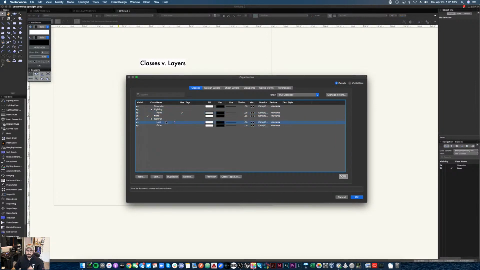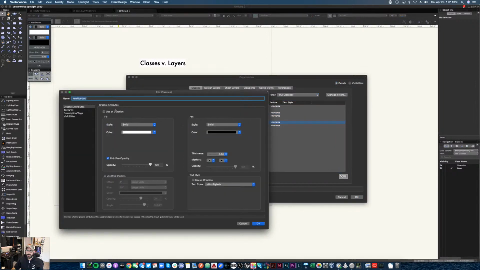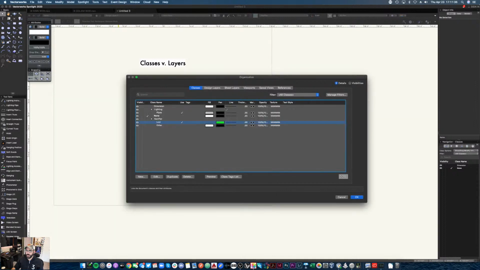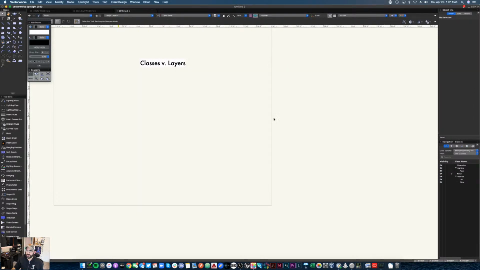And under the non-plot Loki, I'm going to edit that, and I'm going to give those no fill. And I'm going to make them a bright green color so they really pop out. Okay, so these are really the only two classes that I need in order to start building this lighting position object, this lighting position symbol. So I'm going to click OK there.